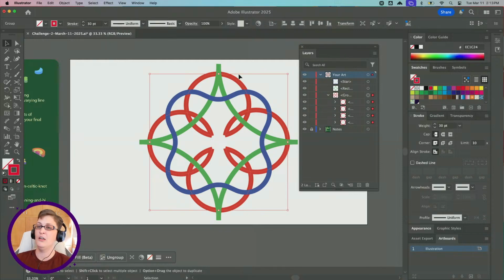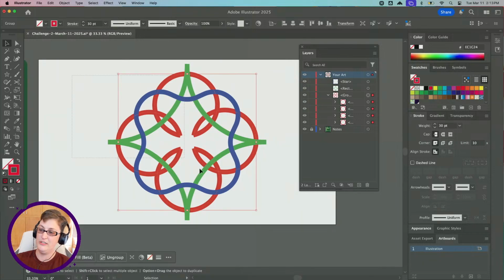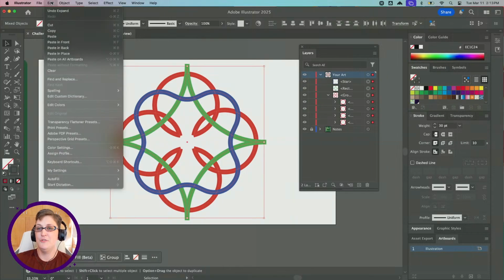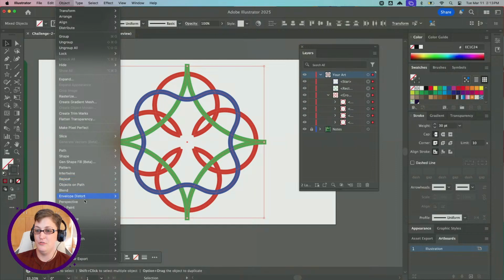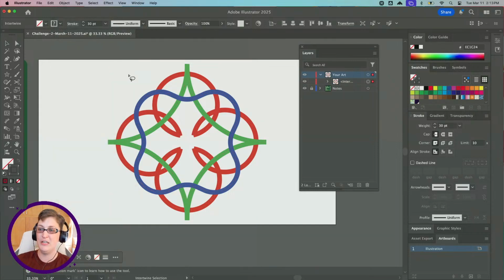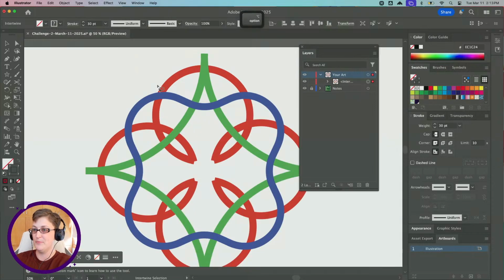Let me know. All right, so now we're going to select all of this, and we're going to go to Object, Intertwine, and we're going to hit Make. And when you do that, you're going to be greeted with this lovely lasso tool selection cursor. That indicates that you are inside of the intertwine mode. I'm going to zoom in a little bit.